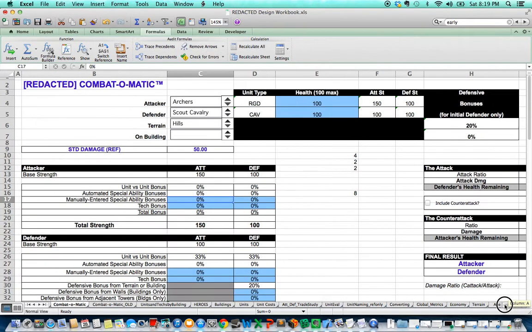So I use trace dependents and trace precedents just all the time. Once you know they're there, you'll use them all the time as well.